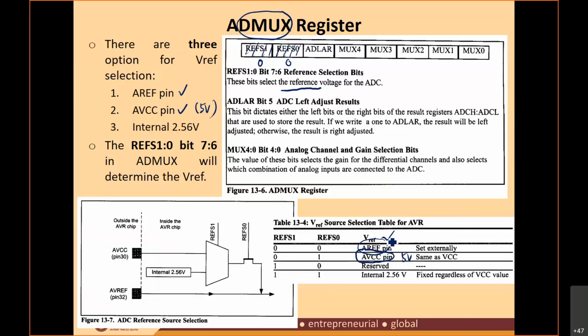If you choose 00, it depends on your AREF pin. If you connect your AREF pin with 10 volt, then the VREF will be 10 volt. If you connect your AREF pin with 20 volt, then your VREF becomes 20 volt. If you choose 01, it means you're going to make your VREF the same as your VCC, which is always 5 volt. And if you put 10, this one cannot, because this is reserved. You cannot put 10 here. And if you put 11 at bit 7 and bit 6, then you're going to use the 2.56 volt, which is your internal voltage.